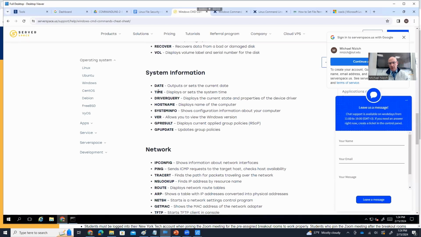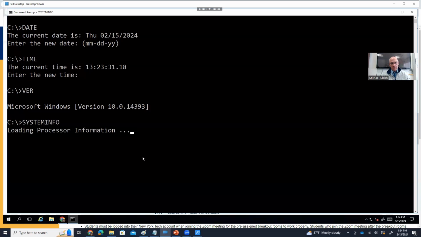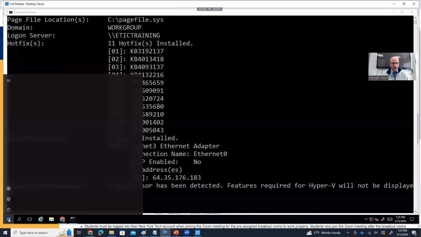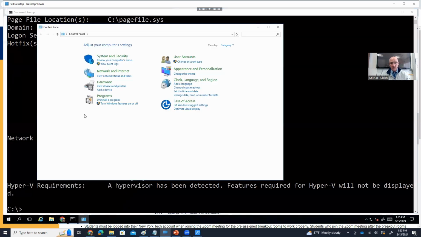We'll do system info too, because that's actually a good one, just so you can see that. Okay. So normally what would happen is that we would have to come down here, go to, well, in this case, Windows Administrator, but you would go to Control Panel, right? You go to Control Panel and you go whatever.